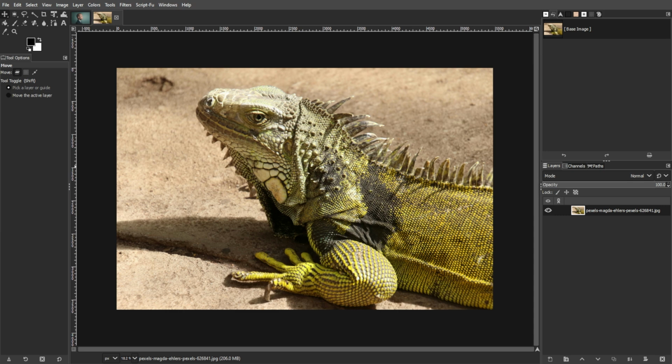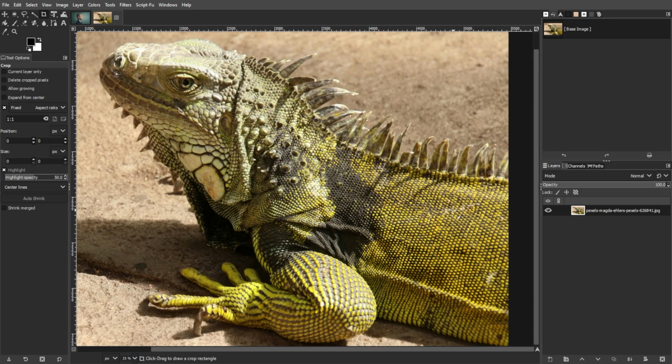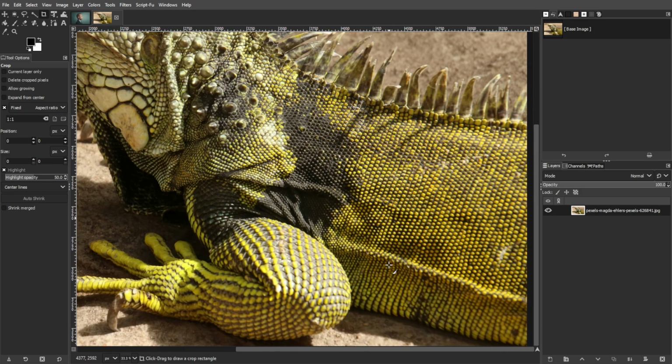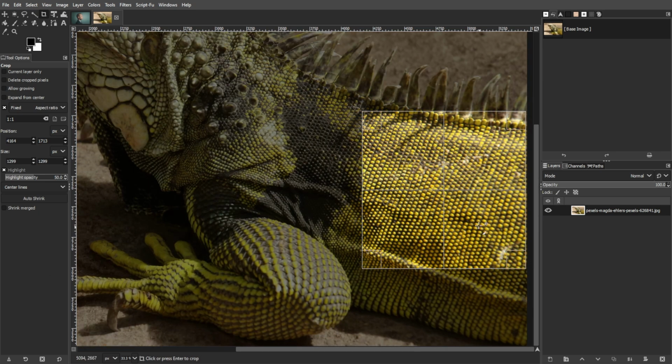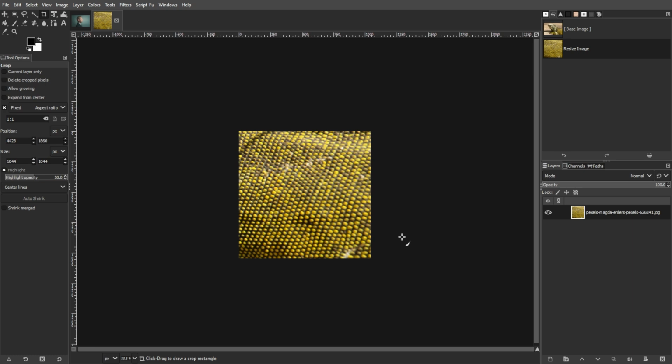First, launch GIMP and open an image of a lizard, which will be the basis for your reptile skin pattern. Now, we're going to crop the image. To do this, select the crop tool from the toolbar, and in the Tool Options panel, set the aspect ratio to 1:1. Then choose the area that you want to use for your pattern, and make sure it captures the texture that you want in detail. Now press Enter to confirm the crop.